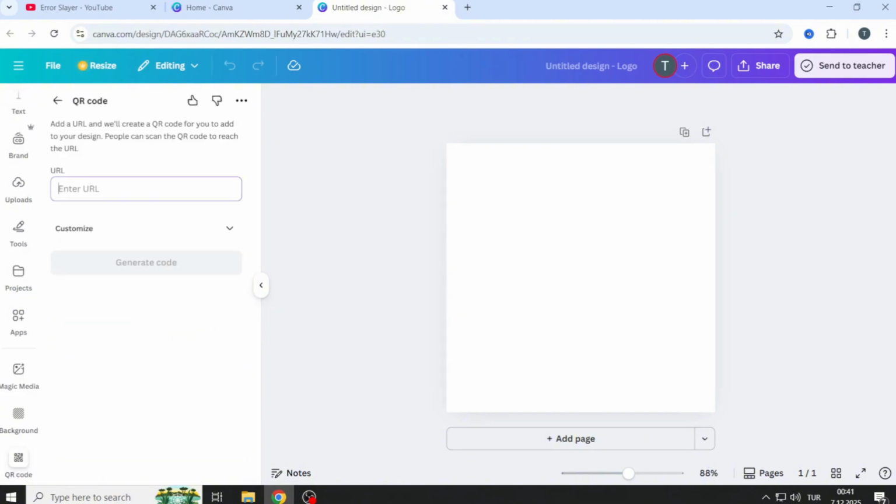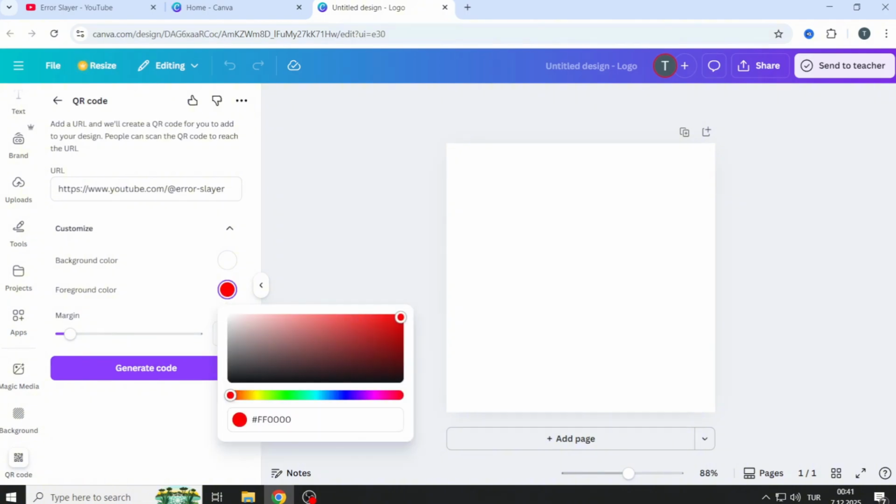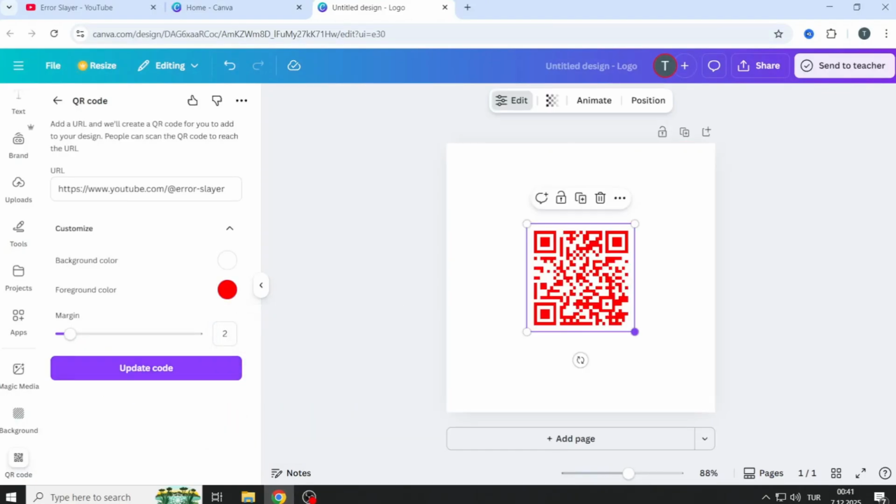Paste the link you want to convert into a QR code into the URL section. You can also change the color, background color, and margin of your QR code by clicking Customize. As the last step, click Generate Code.